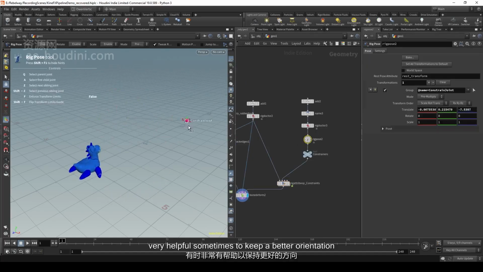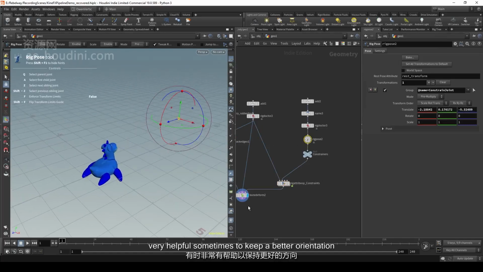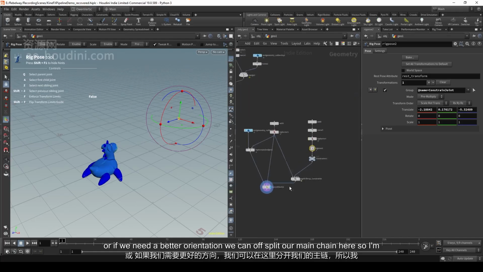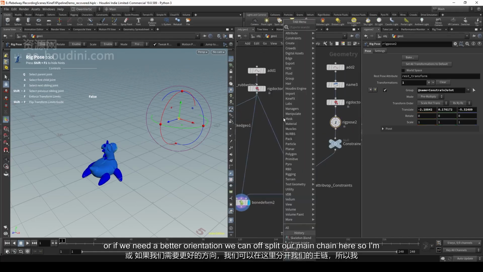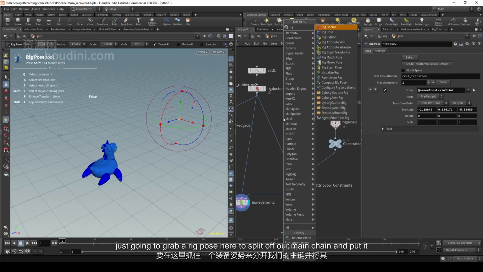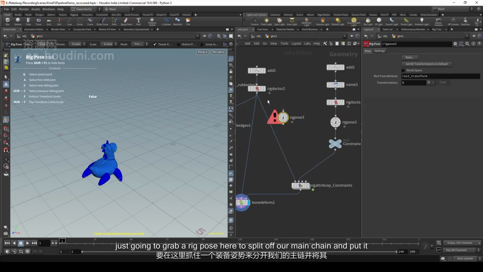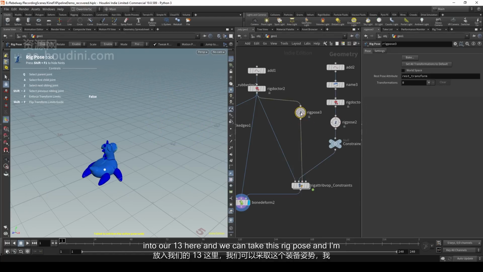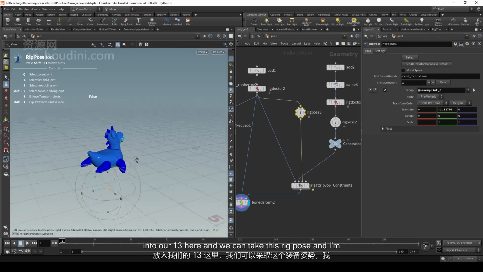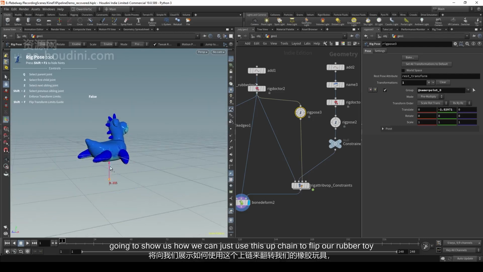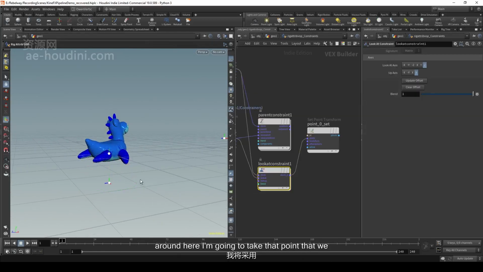Very helpful. Sometimes to keep a better orientation, or if we need a better orientation, we can off-split our main chain here. So I'm just going to grab a rig pose here to split off our main chain and put it into our third chain here. And we can take this rig pose, and I'm going to show us how we can just use this up chain to flip our rubber toy around here.